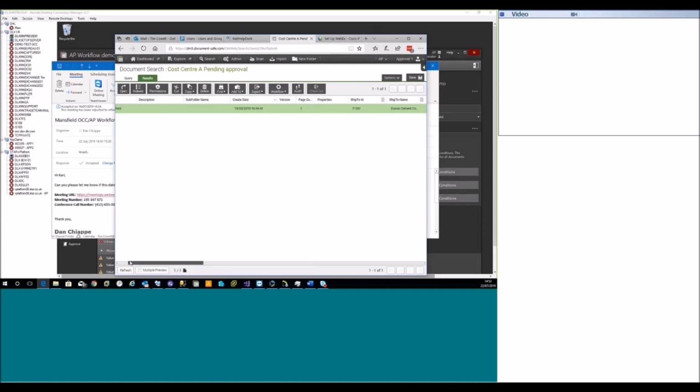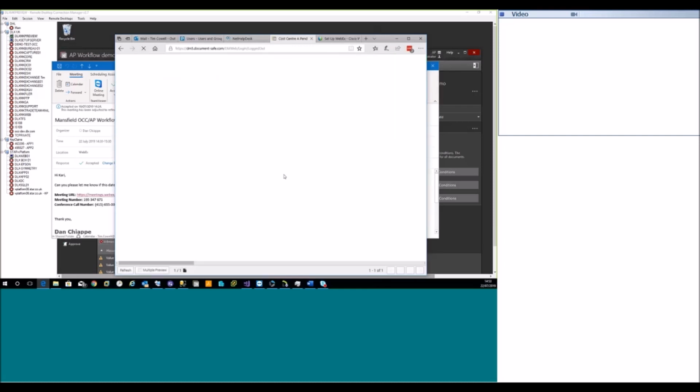But the way I've configured the workflow is I'm allowing this user to do the reject, because it could be that someone junior can make the decision that we're not going to pay this, but only someone more senior can make the decision to actually pay something. So I'll log out and I'll log in as someone who can approve it.